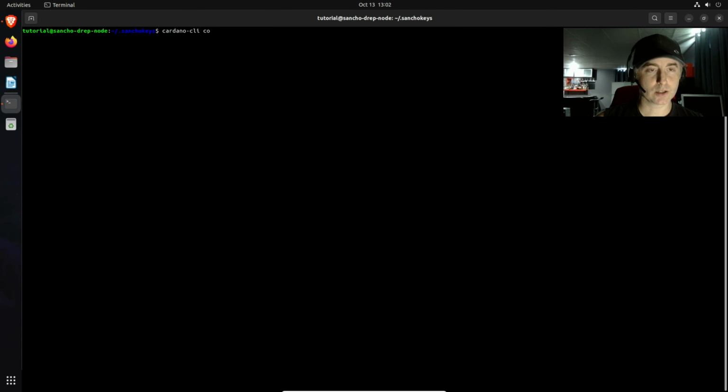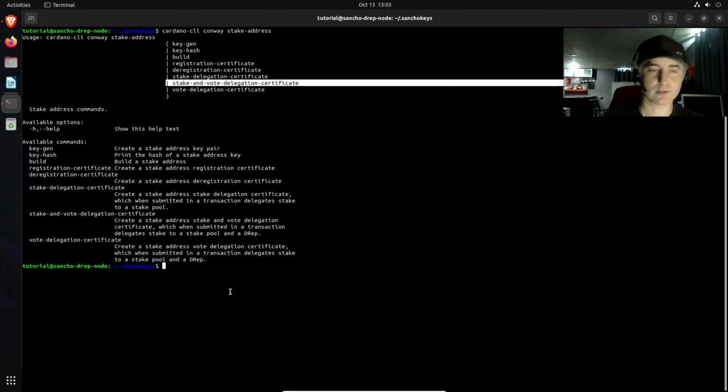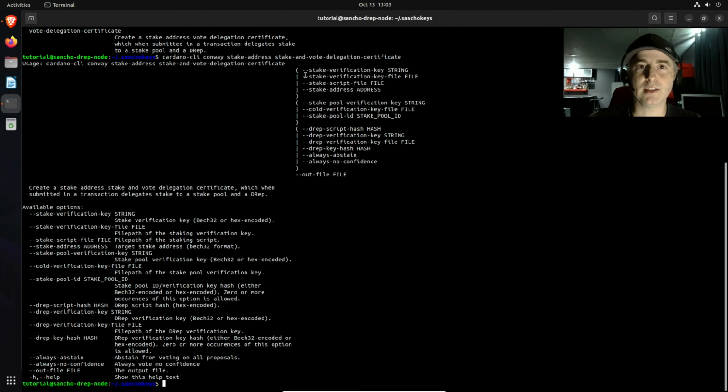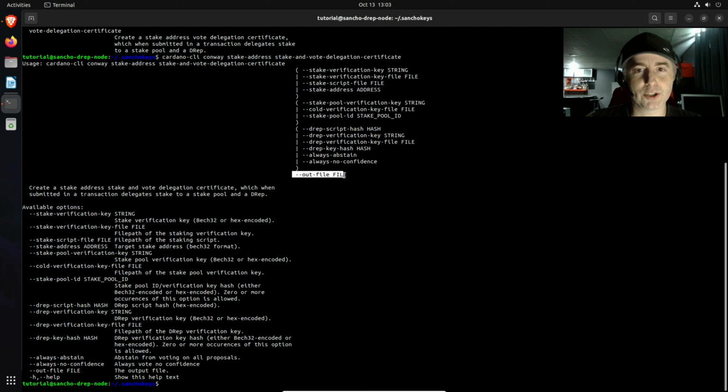Cardano CLI Conway stake address. What was it? Stake and vote. All right, so I'll write that down. Stake and vote delegation certificate. As you can see, it needs the stake verification key file. It needs the stake pool ID and the DRep key hash that we just got earlier. And we'll mention the name of the certificate.